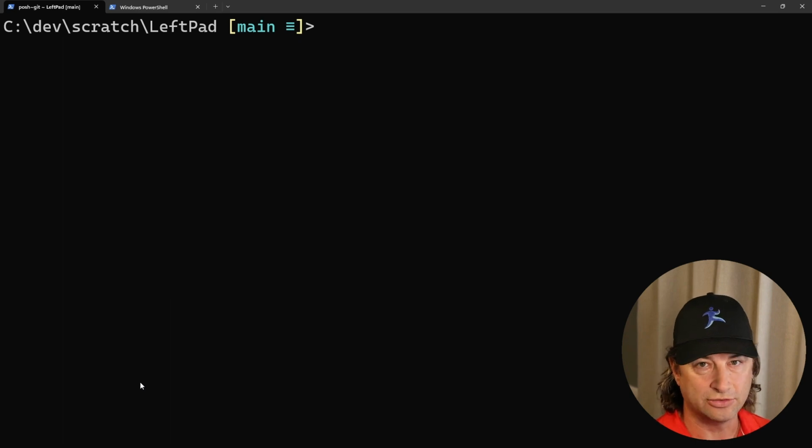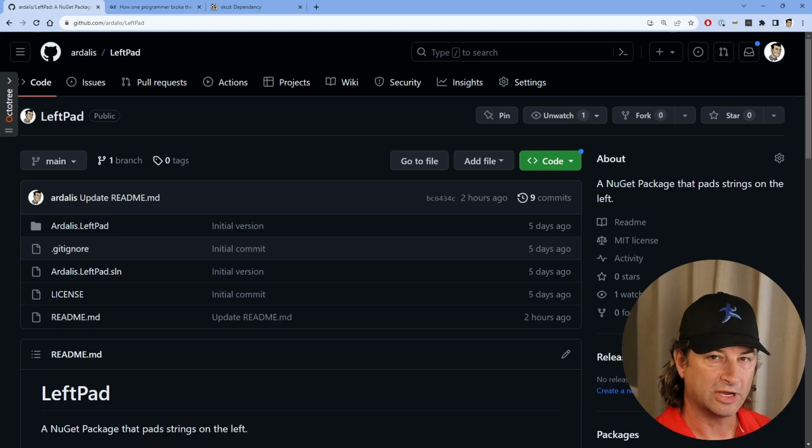It's not actually out on NuGet.org, don't go looking for it, but it does give an example of how you would go and create a simple NuGet package that you can then host locally and still make use of in your projects. You'll find the repo here on my GitHub, and there'll be a link in the description as well.